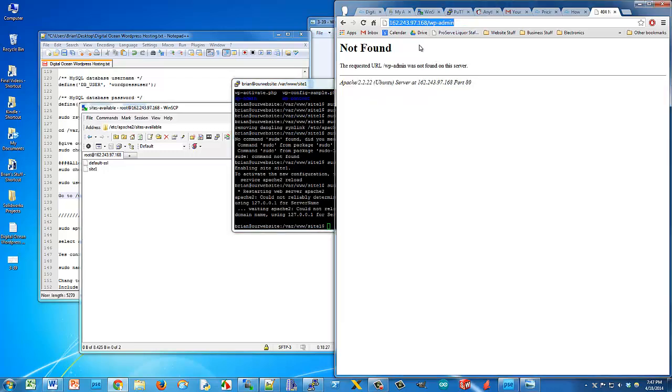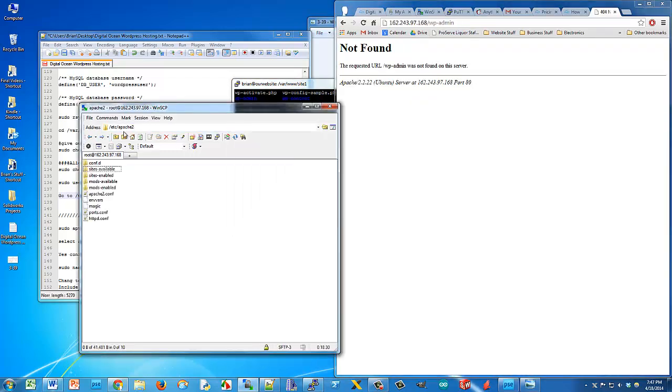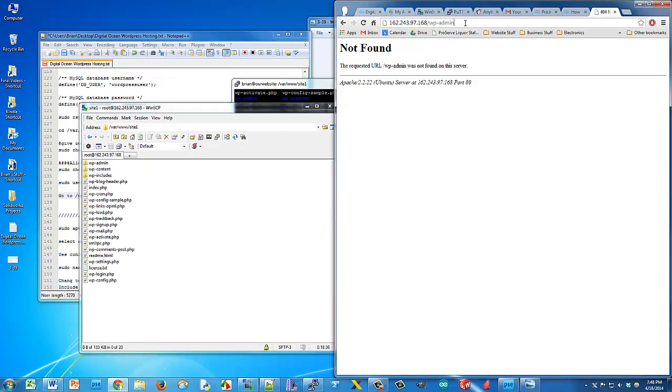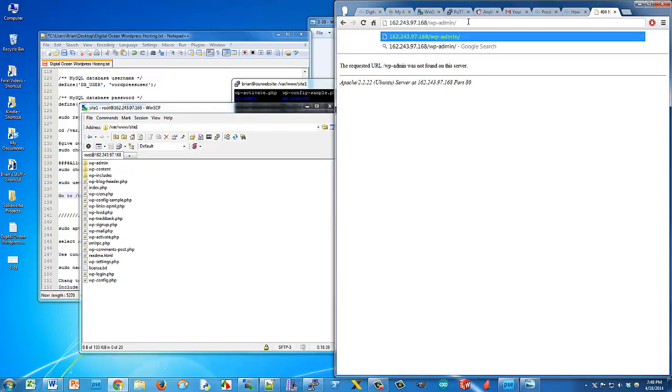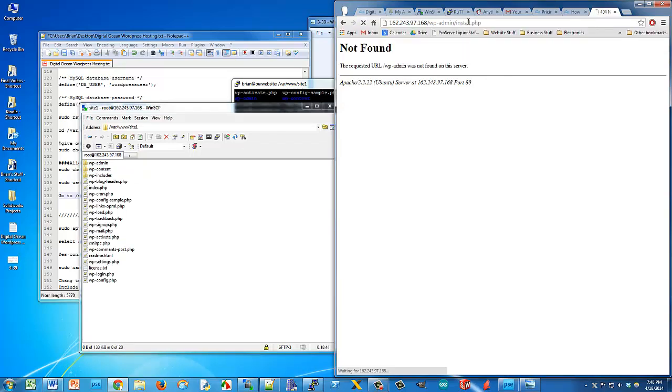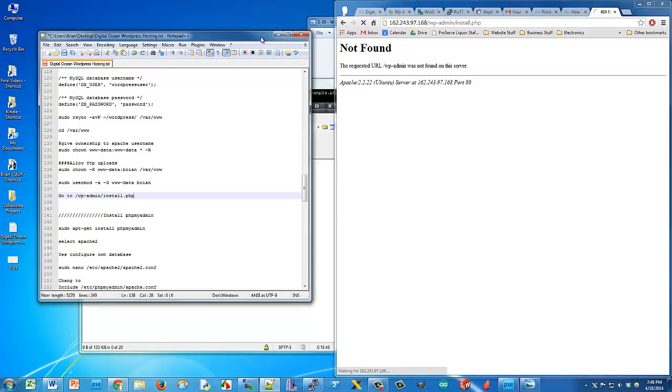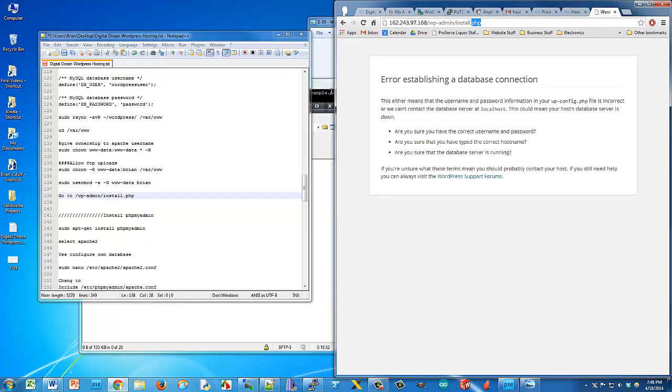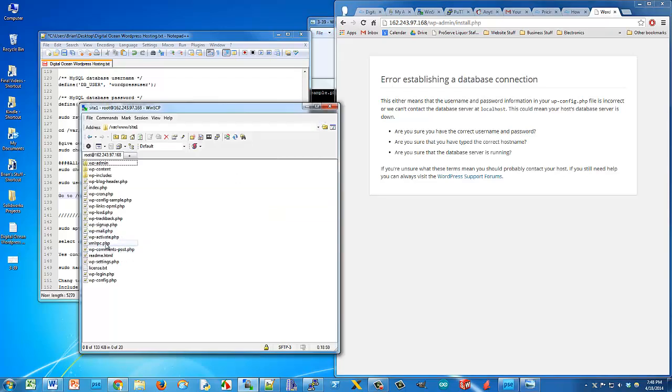Okay, so now if we come up here, it knows to look into this var www site1. So hopefully it should be able to find it. If we go back up here and go install.php, I think that's what we want it to go to. Error establishing a database connection. Okay, so something went a little funny there.